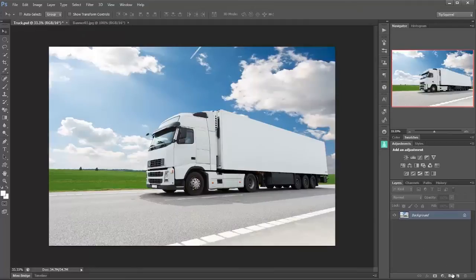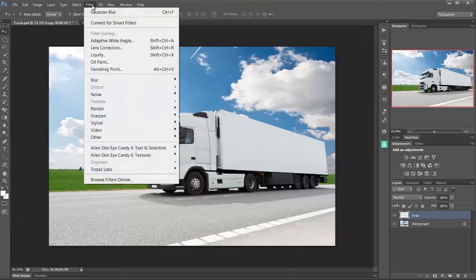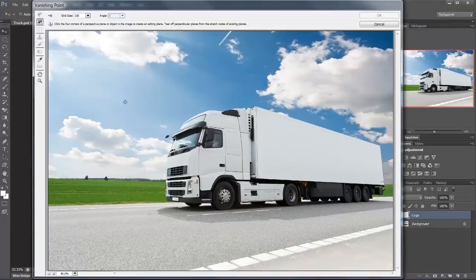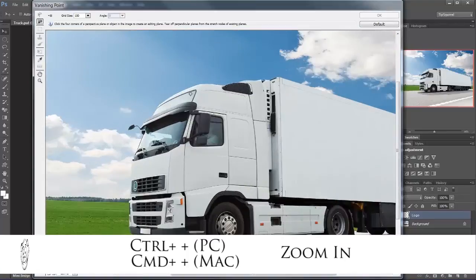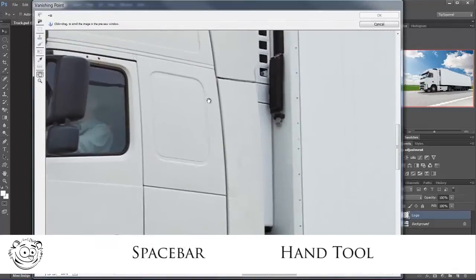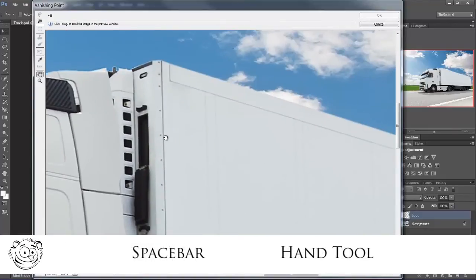Now let's create a new layer for my logo to go onto. Let's call that logo. Now I go to Filter and Vanishing Point, and I can make the first of my planes. I want to go around the lorry, so that's where I'll make my first plane. I'm going to use Control or Command and the plus key just to zoom in, and then use the space bar just to move my image around.